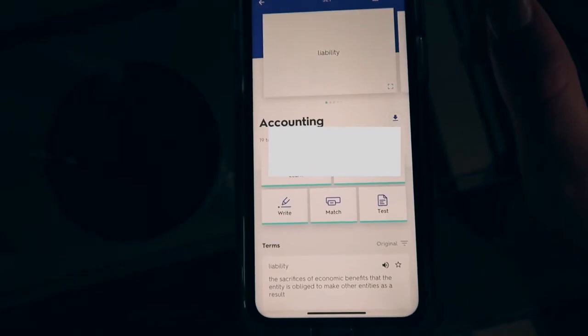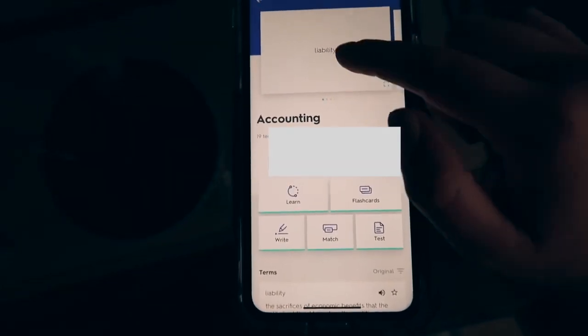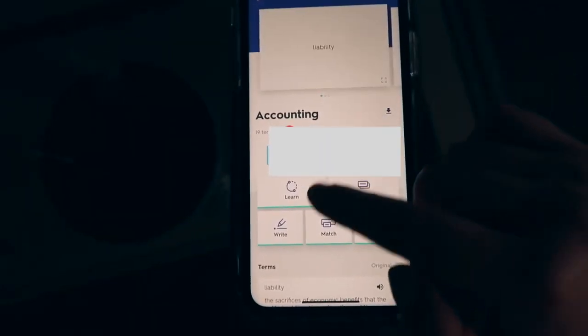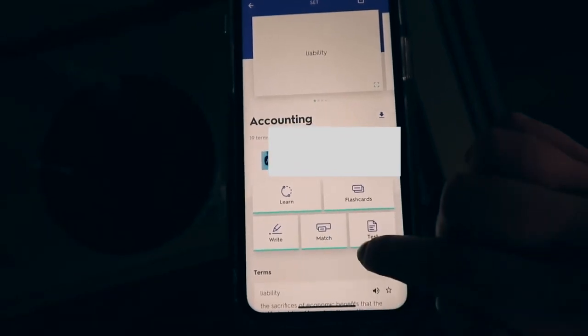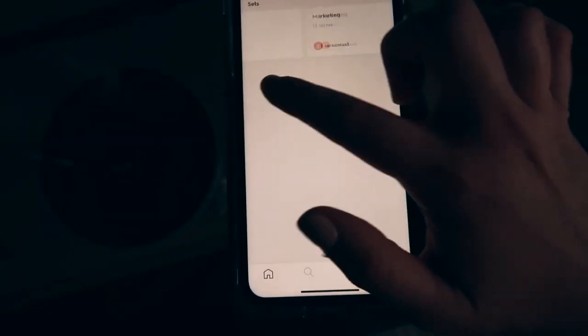So I have accounting and I have marketing on here, and basically what you do is, for example, I have liability and then it tells me what the definition of liability is, and you can do it in different settings. You can do it in Learn, which just helps you learn the definition. You can do it in flashcards, you can do it in Write, which would make you write it out. You can do it in Match, and then you can take a test based on all the little flashcards that you made. So that's a good way to study.